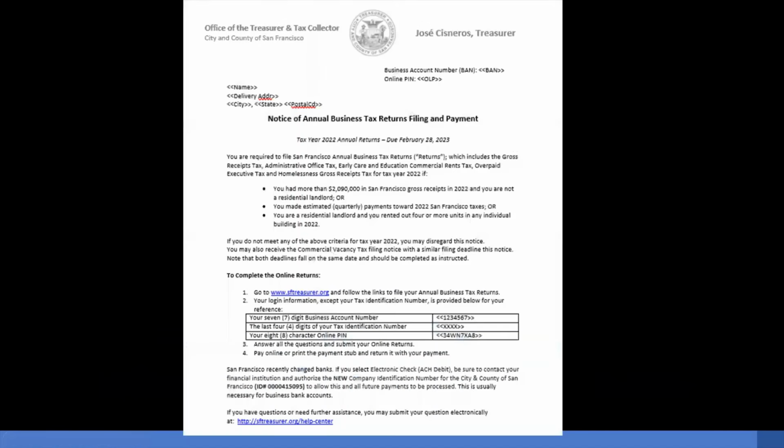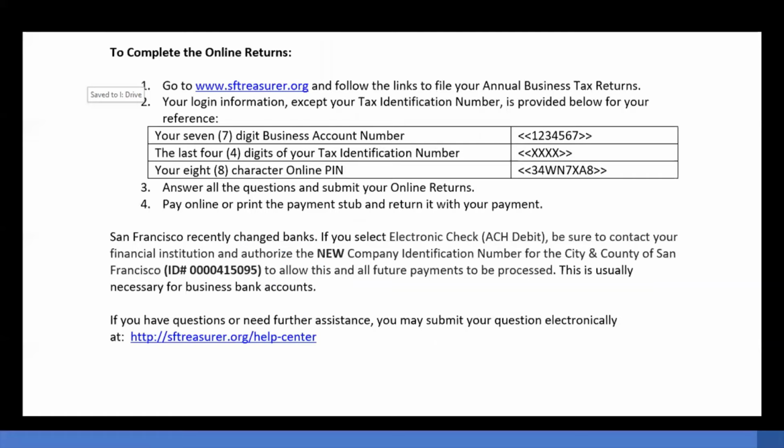It's important to have all your business information available before you begin. The letter you received from our office has your 7-digit business account number and 8-character online PIN. The online PIN is formatted with both letters and numbers. You will also need the last 4 digits of your federal tax identification number. For sole proprietors, your federal tax ID is usually your Social Security number.